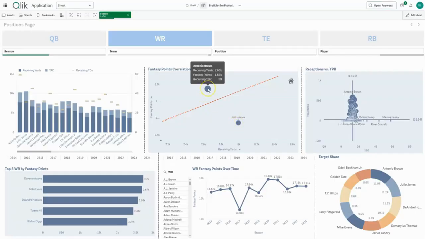We can see Antonio Brown's dot is so big because the size of the dot is receiving touchdowns. He has 59. You can see this over here as well. Receiving touchdowns is this yellow bar. Antonio Brown's is way above everyone else's at 59, which was another reason he was a huge contributor to our team and to fantasy football as a whole. We can also see down here in the bottom right that his target share was the biggest in the league over these years at 11.9%.